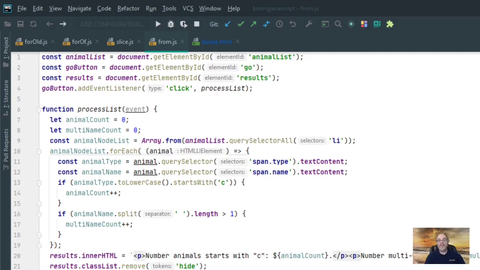What's that fifth way to iterate over the NodeList? Well, again, it's to turn it into an array. Now, wait a minute, I know what you're saying. We just covered that with the Array.from, right? Well, yes, we did, but this is a second way you can turn it into an array, and that is by using the spread operator. And I covered the spread operator in another Boring JavaScript session, so make sure you go over and watch it.